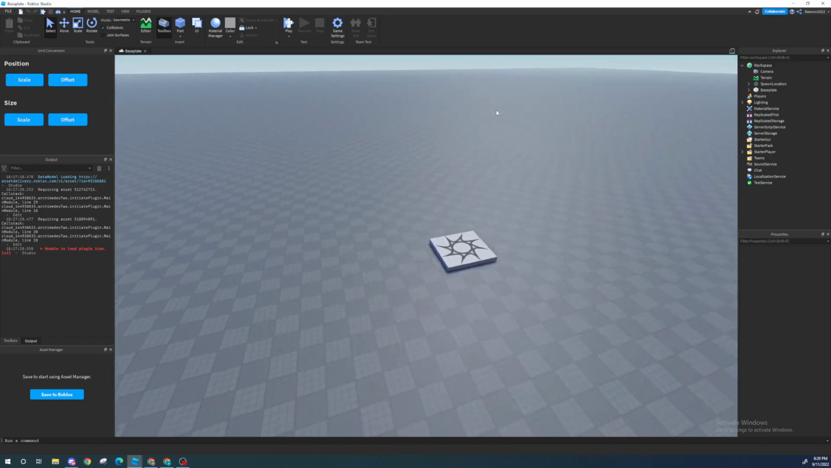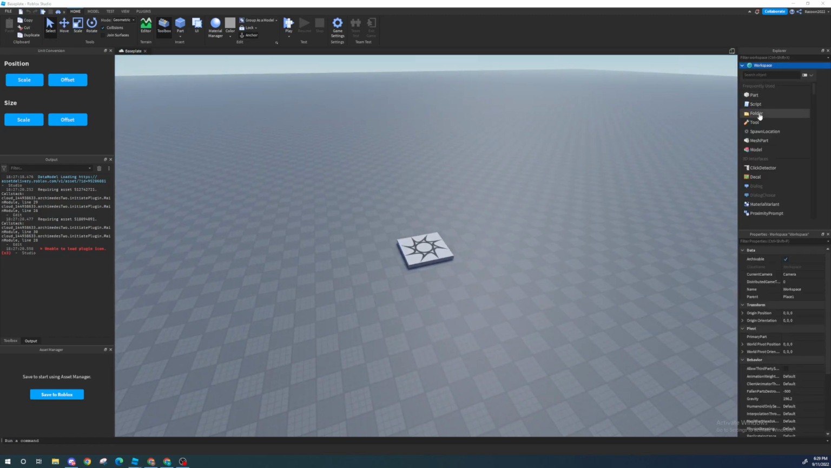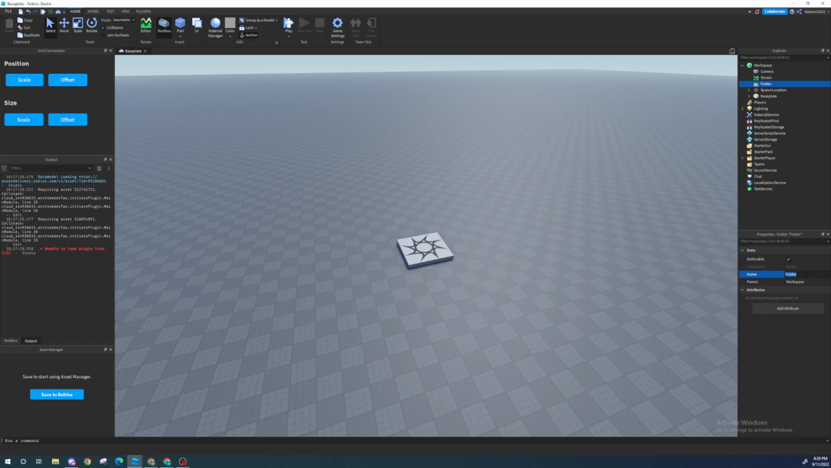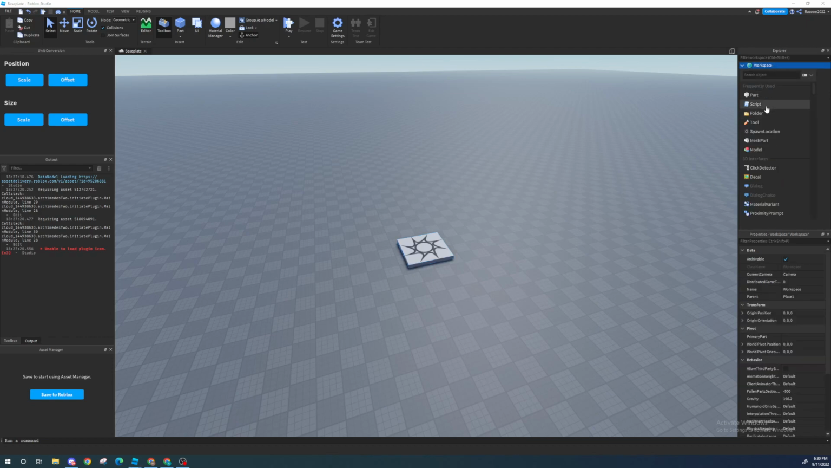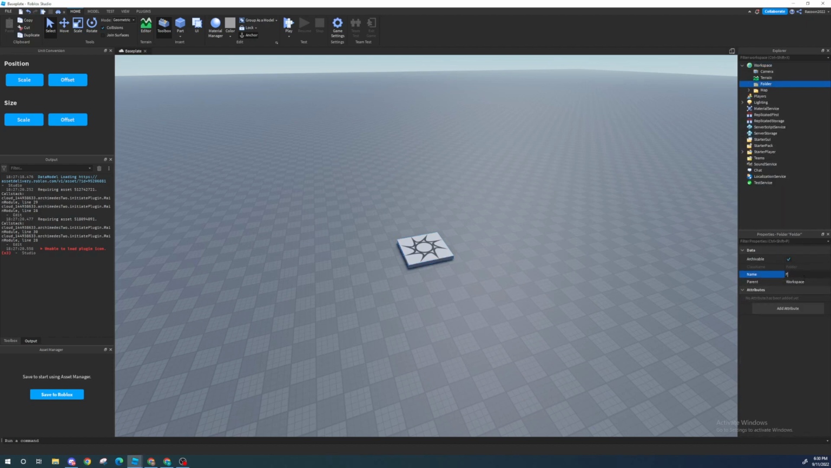So first thing you want to do is set everything up. So let's make a map folder and just put everything in the map inside the map folder. We're also going to make an effects folder in the workspace. We're also going to make an effects folder in the ReplicatedStorage, and we're going to add a remote event. This is the remote that we're going to be using for this, so I just call it dash remote.